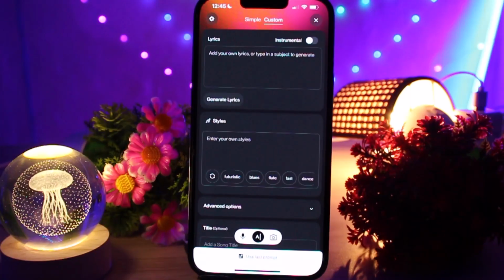To make sure your song has a clear ending, you need to include it in your prompt lyrics. This helps SUNO know where and how to finish the song. Once your lyrics and ending details are ready, tap create or generate.